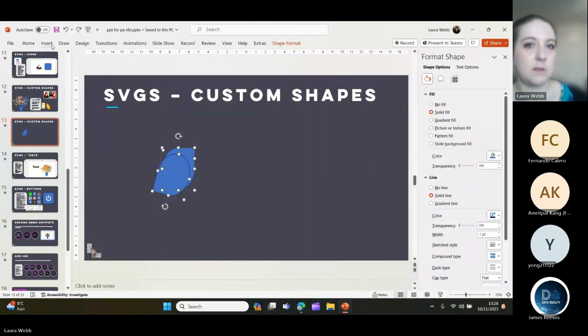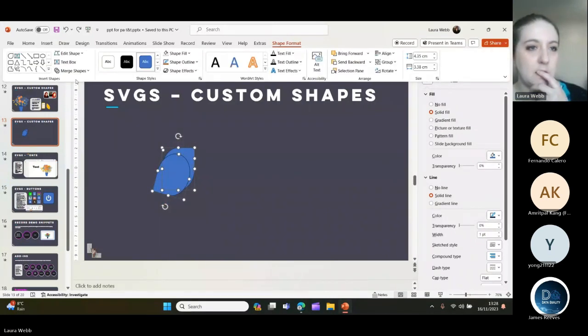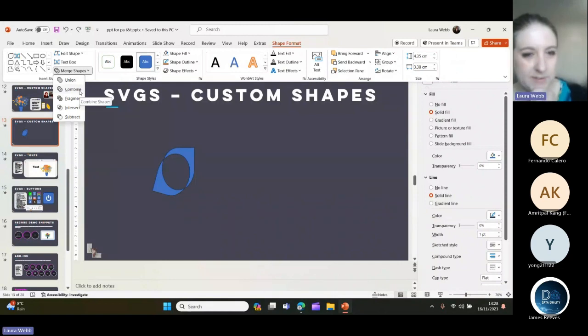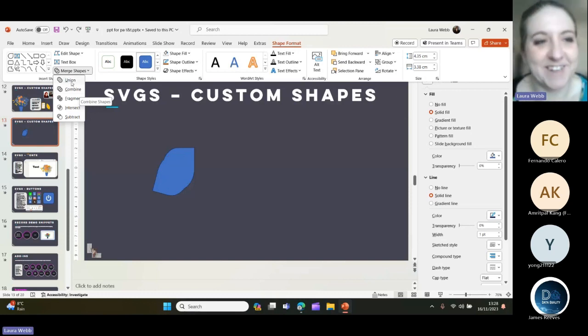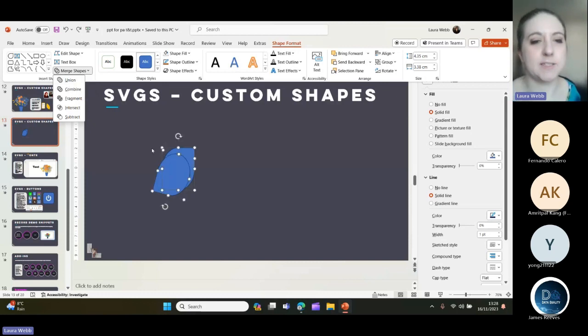And then combine, I never really know what it is that's actually doing. But what it's done is it's sort of merged the two edges and got rid of the one in the middle. I don't really understand what that is, but that's what it does. And then you've got the union one again, that merges the two together.